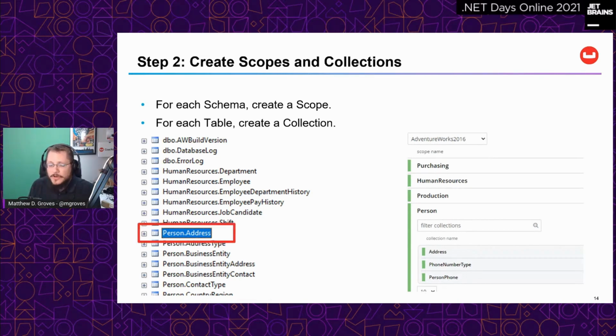So over here, we've got person, schema, address, table. That's how it looks in SQL Server. It's schema.table. And over here on Couchbase, we've got the person scope and the address collection. So we're just kind of translating those literally over there.